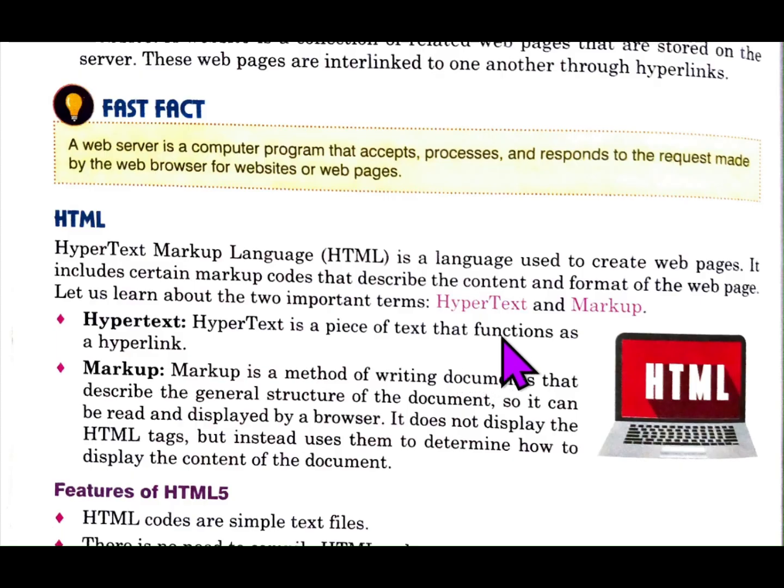Next one is hypertext. Hypertext is a piece of text that functions as a hyperlink, and markup is a method of writing documents. These are the rules to write documents that describe the logical structure of the document, so it can be read and displayed by the browser. Whatever program we write is read by the browser and executed by the browser. It does not display the HTML tags, but instead uses them to determine how to display the content of the document. It means it will give output on the basis of our program.